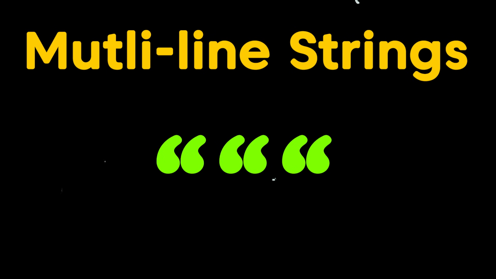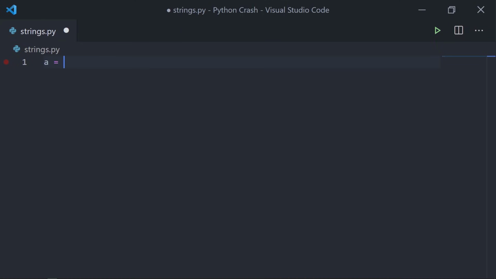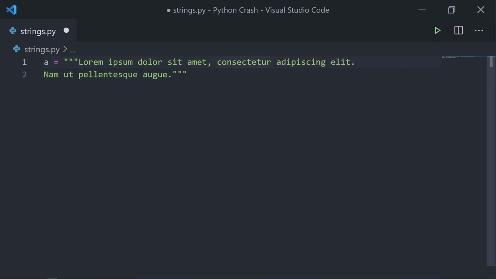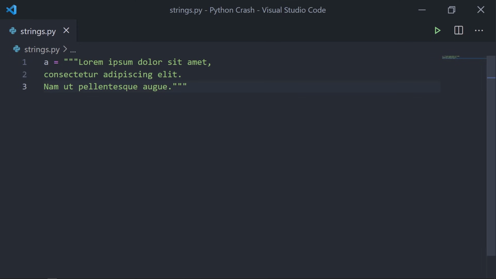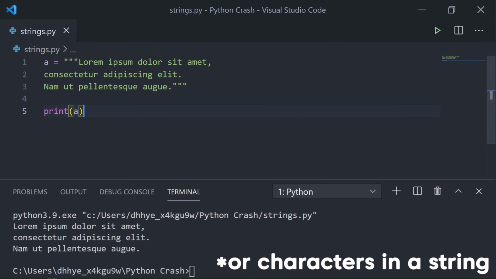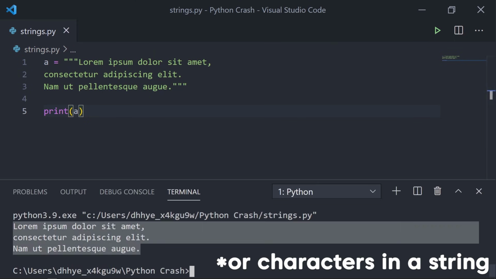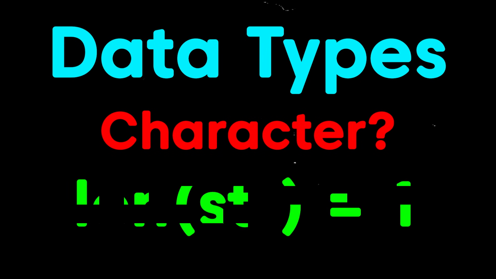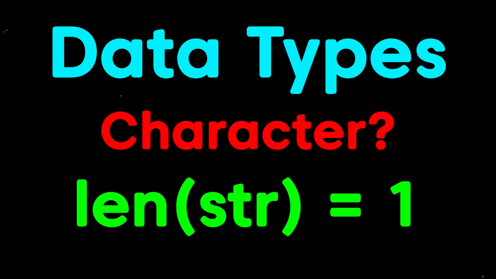Let's go ahead and say a equals triple quote and some sample text in multiple lines. As you can see, when we print this out, it prints out in more than one line. Again, it doesn't matter if you use 3 single quotes or 3 double quotes, they both output the same result. Like many other programming languages, strings in Python are arrays of bytes representing Unicode characters. However, Python doesn't actually have a character data type. It's simply a string with a length of 1.